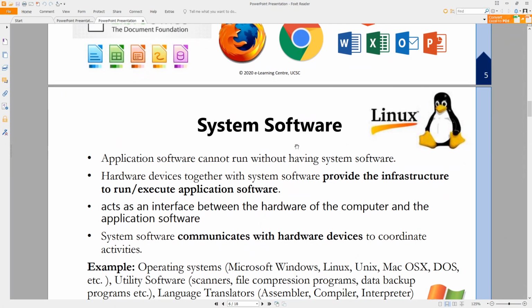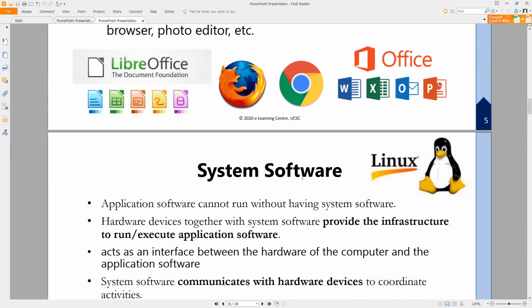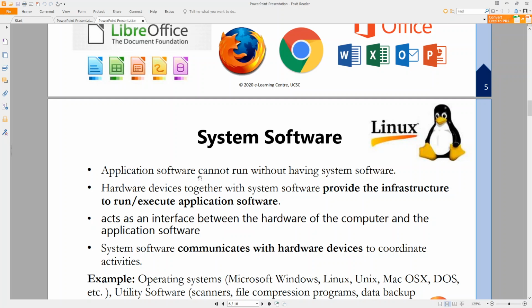Then we have the system softwares. So in the classification, the first one was application software, and the other one is system software. Now we have to discuss the system software. Application software cannot run without having system software. I initially told you that hardware items are unusable without software, and then I spoke about application software. Now we say that the application software cannot run without having system software.